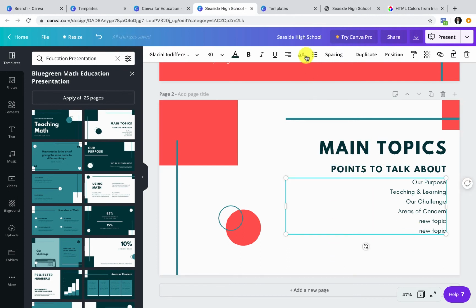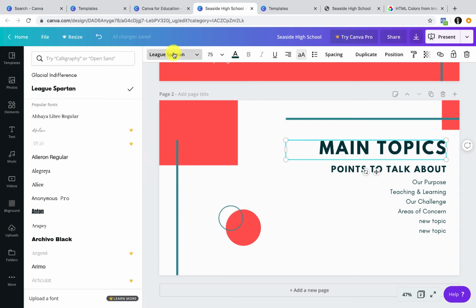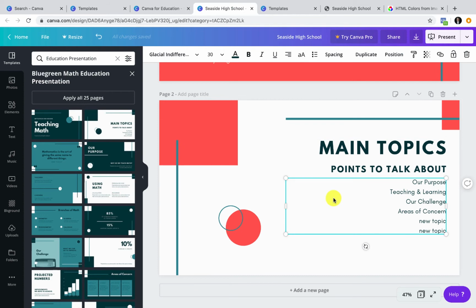That stuff is going to be available to you up here. Centering, adding bullet points, bolding, italicizing. If I didn't like the font they chose or the size, I can change that here. Size and type of font, right?